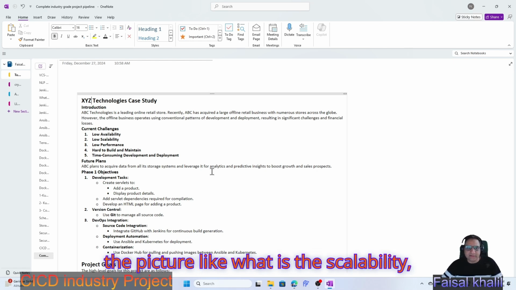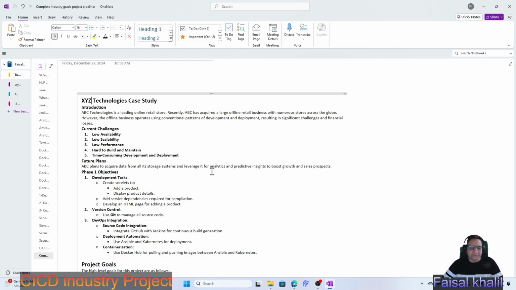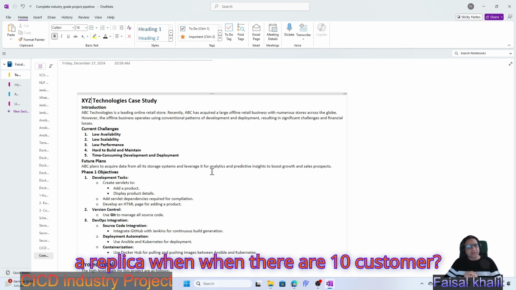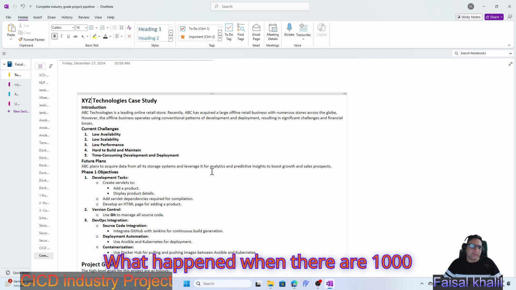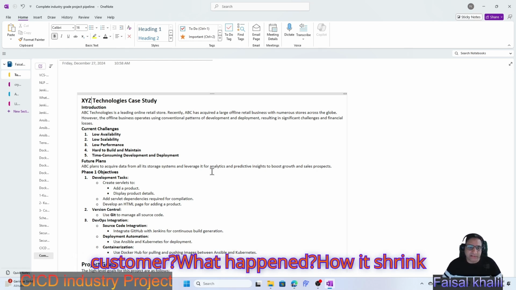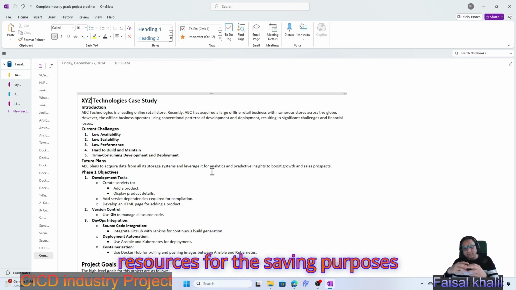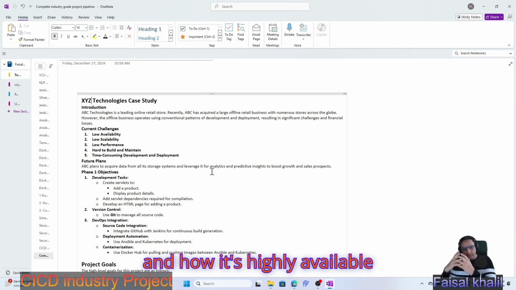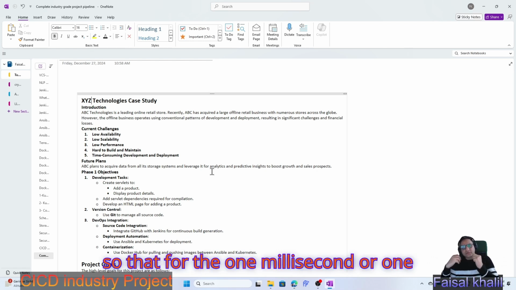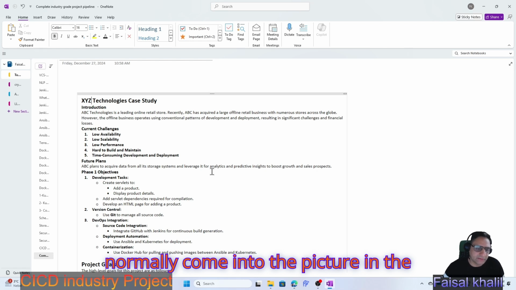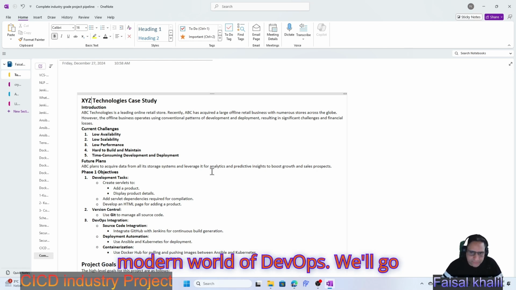what the scalability is, what the performance is, what the performance of the machine or the server is where the application is running, what the replicas are when there are 10 customers, what happens when there are 1000 customers, how it shrinks and expands automatically to conserve resources for saving purposes, and how it's highly available so that not even for 1 millisecond or 1 second is it unavailable to the customer. So these are the topics that normally come into the picture in the modern world of DevOps.